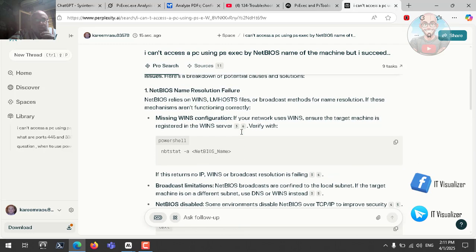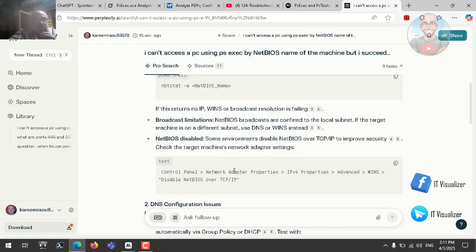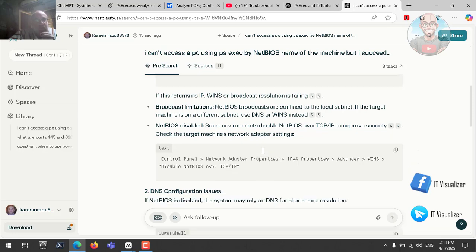The first thing: NetBIOS relies on WINS, LMHOSTS files or broadcast methods. If these mechanisms are not functioning correctly, for example if there are IP broadcast limitations or NetBIOS is disabled, then you cannot use the machine name to access the machine. Maybe you disabled NetBIOS, so you cannot access the machine using PsExec with its NetBIOS name, and you need to put the IP address.